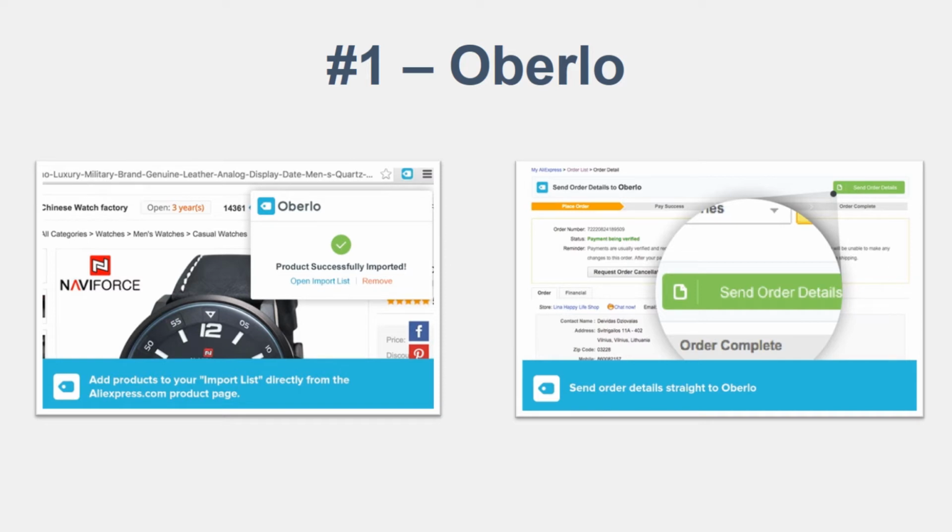And then as you can see on the right, you can also send your order details straight to Oberlo. So when you do go ahead and fulfill an order, it will then update on your Oberlo dashboard on Shopify. So Oberlo, definitely a must-have app. Number 1, you must have that app if you're going to be getting into dropshipping.